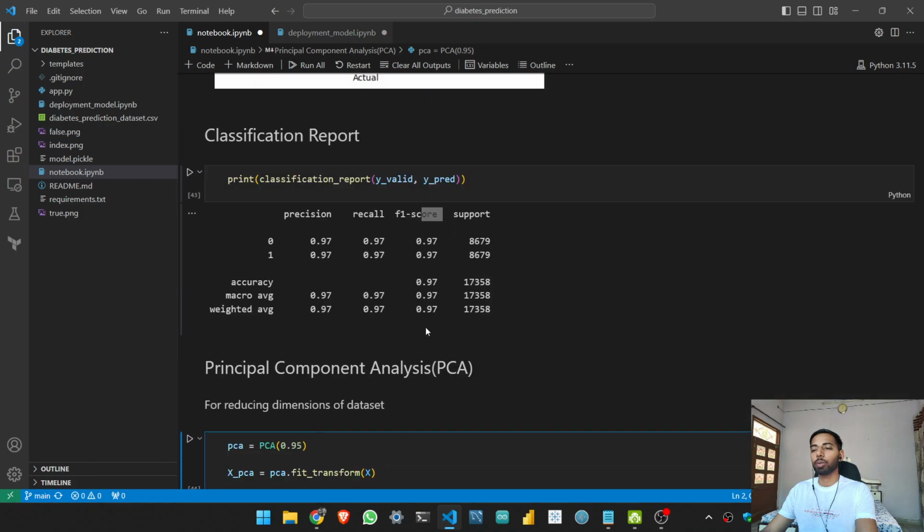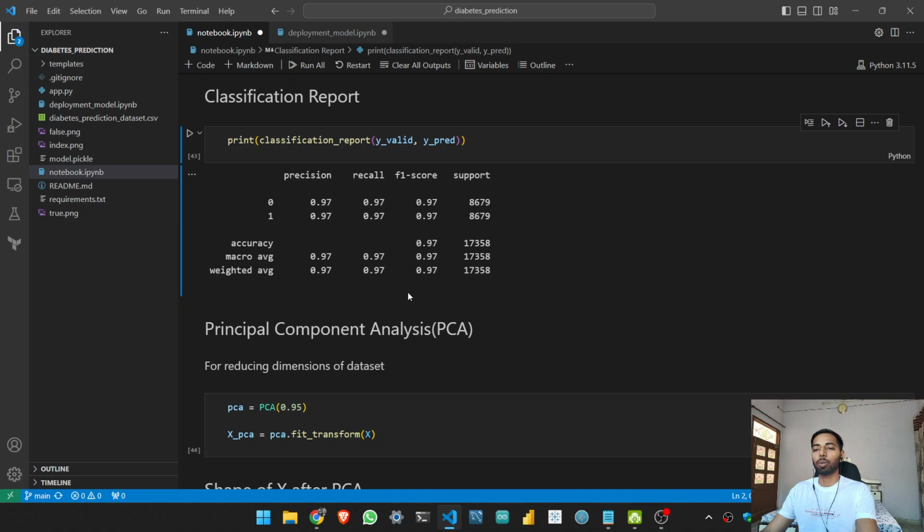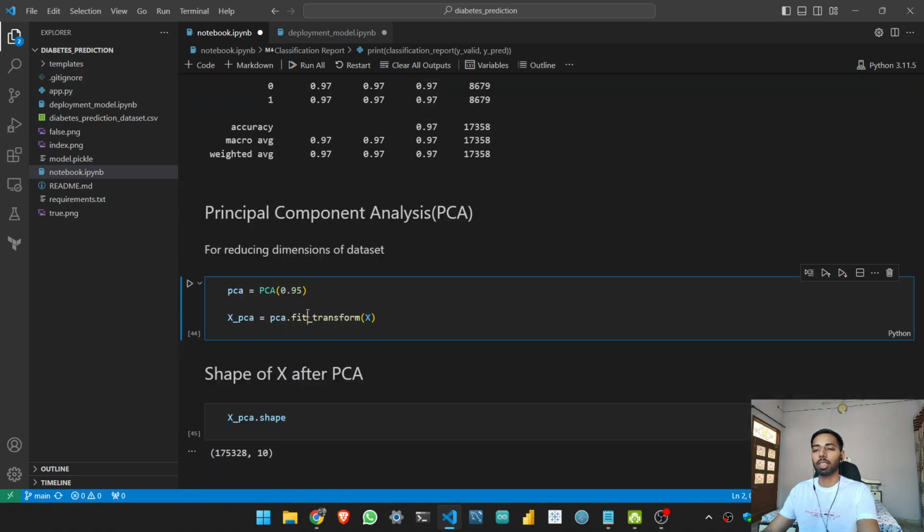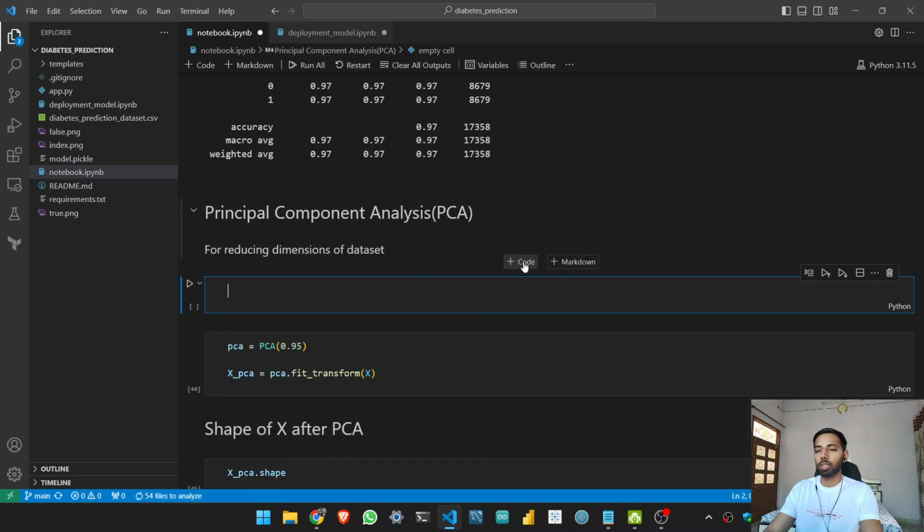Now we can see we are getting a good accuracy. Now we want to reduce the dimensions for this model. So we use PCA, that is principal component analysis, and we initialize PCA with 0.95. I just want to take 95% of the features or independent variables in my model.